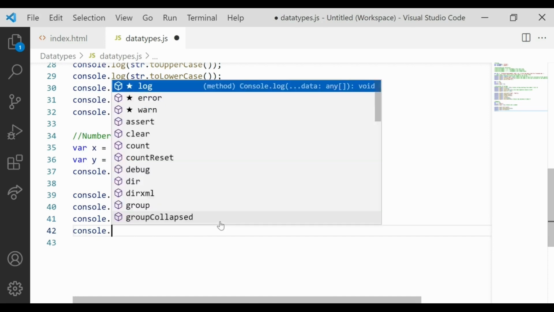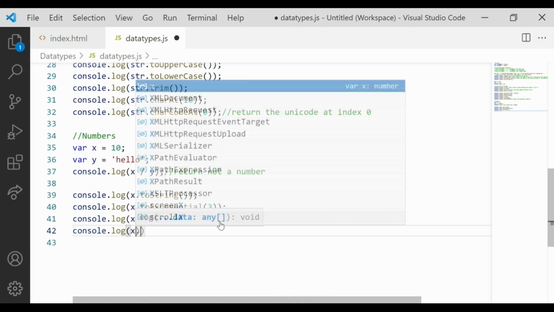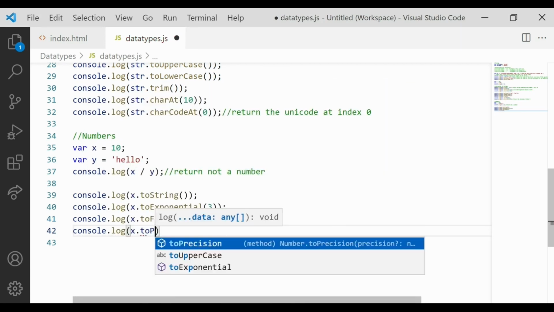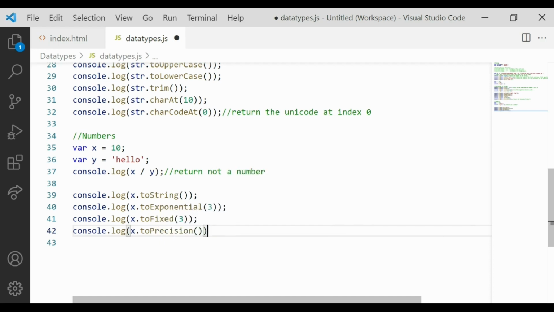Then we have console.log of x.toPrecision. Now x.toPrecision is something where you again have to pass some value. So this is basically going to return a string with a specified length. If you pass 3, that means it is going to return me string x, and the string length has to be 3.